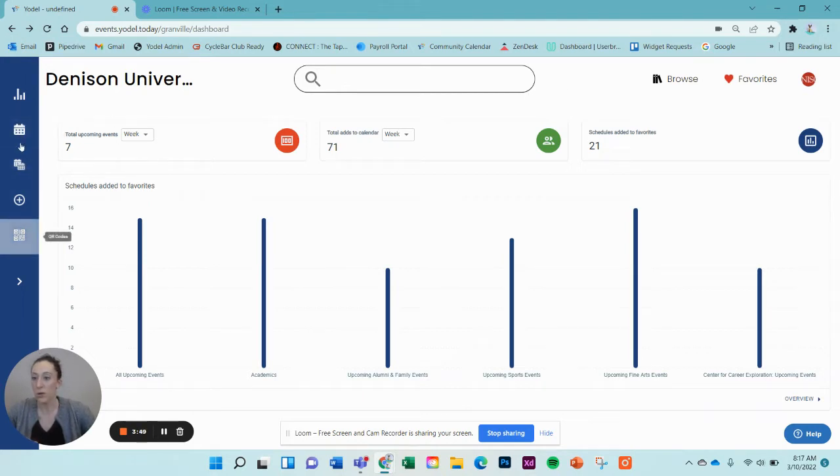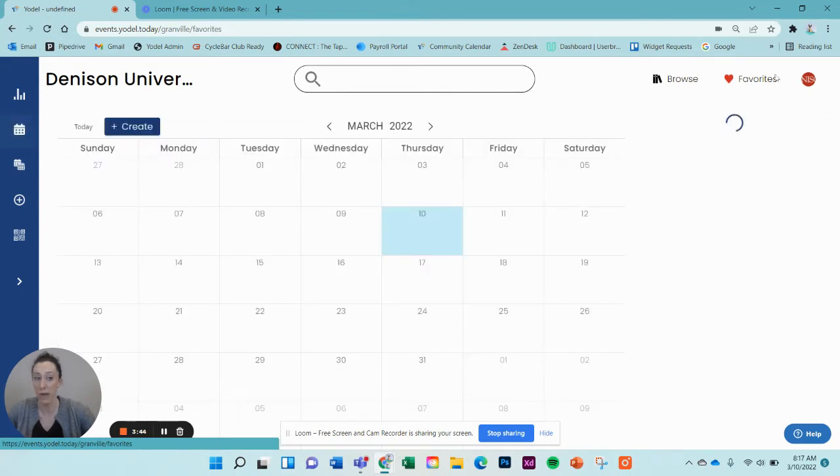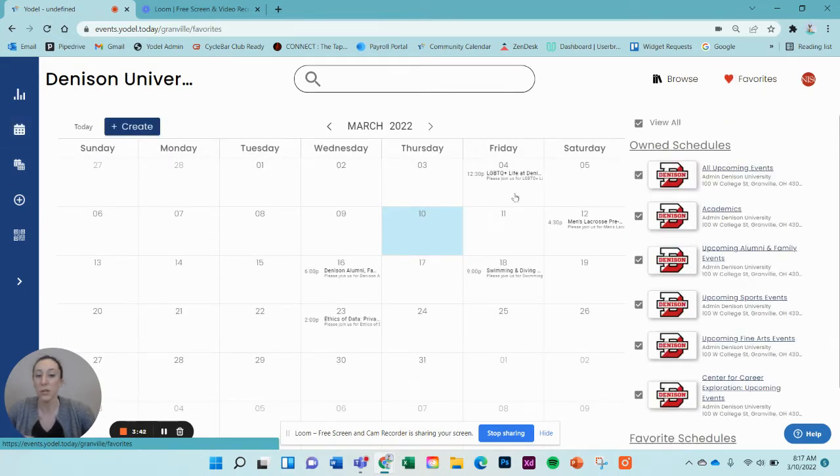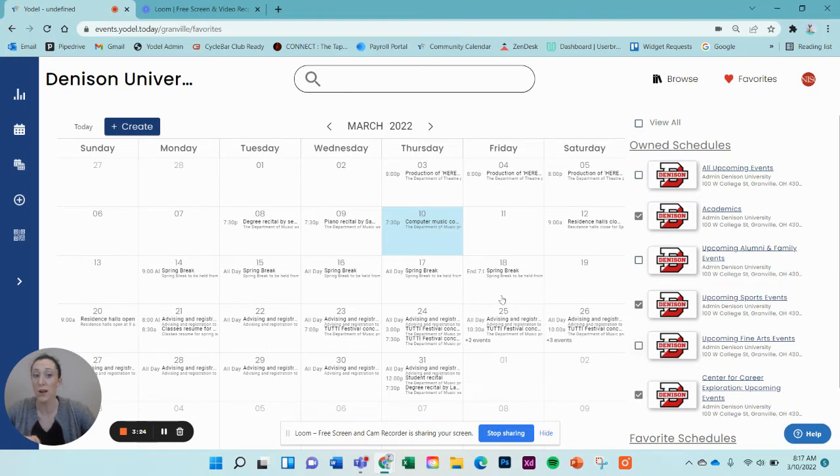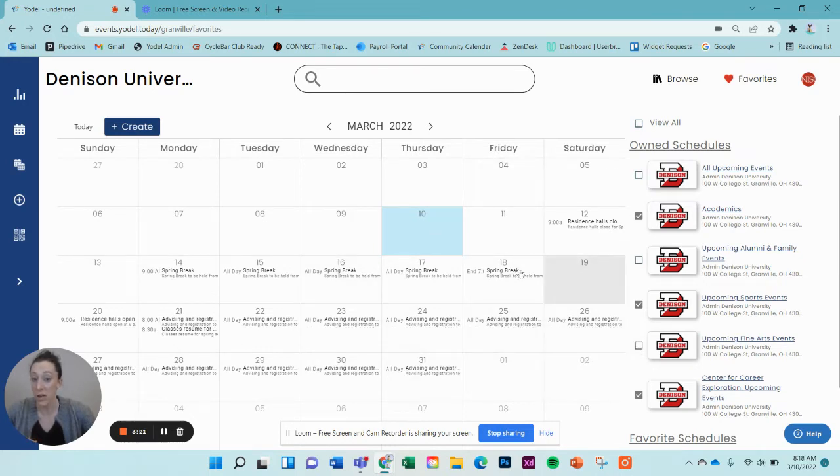The next thing I want to show you is what we call the calendar page. It can also be considered the favorites page within the system. This page is going to show you all of your own schedules from a calendar view. So these are all the schedules that I've created for Denison University. This is their account, and all of the events on those schedules are here on this calendar view. Now I can uncheck some of them if I only want to see certain schedule events, and then obviously those events that I've unchecked will go away.